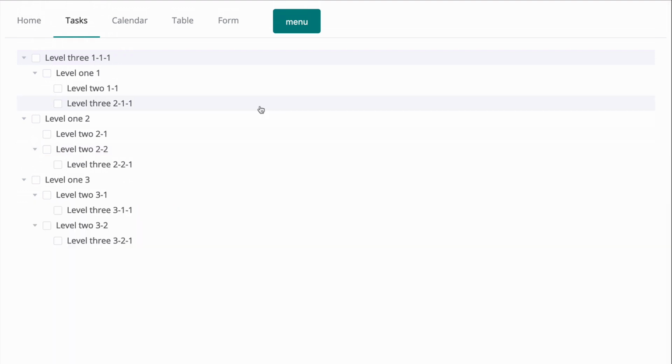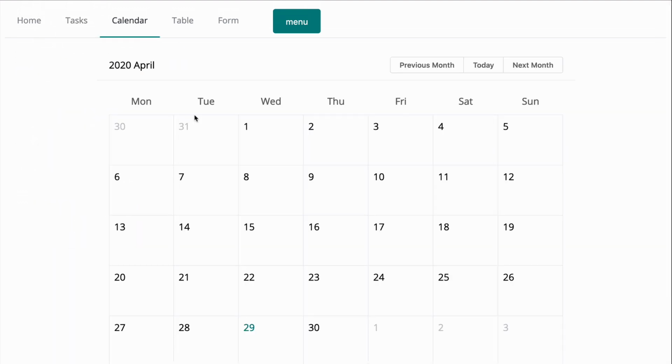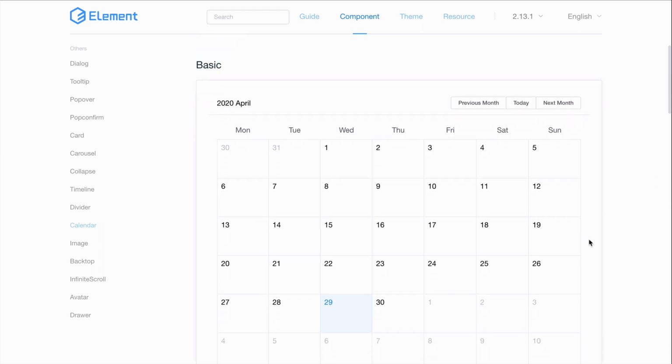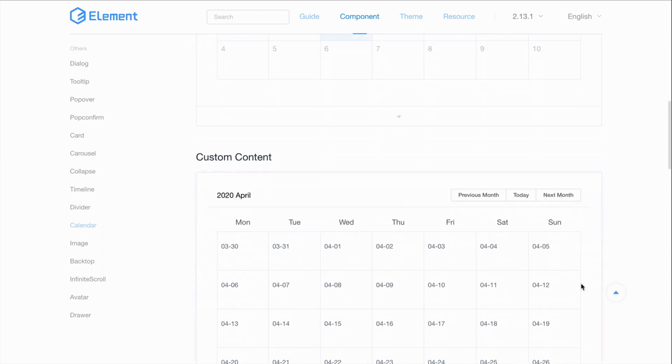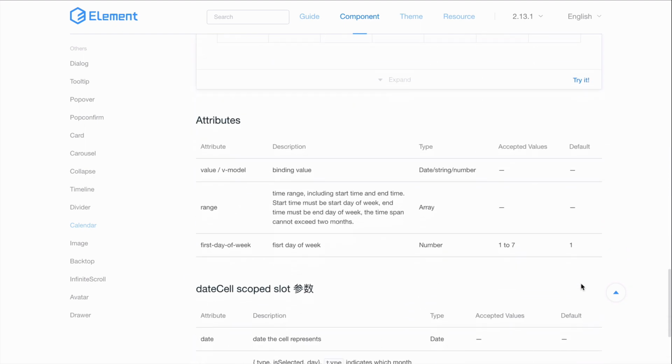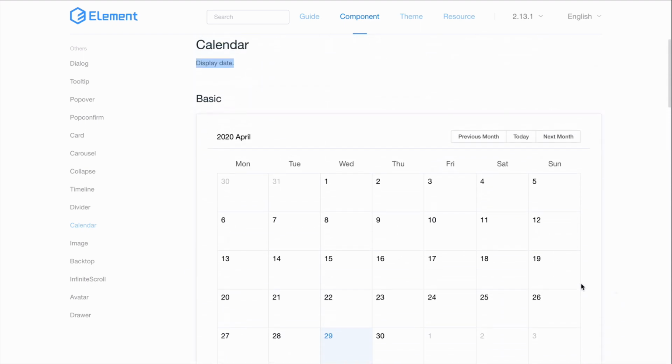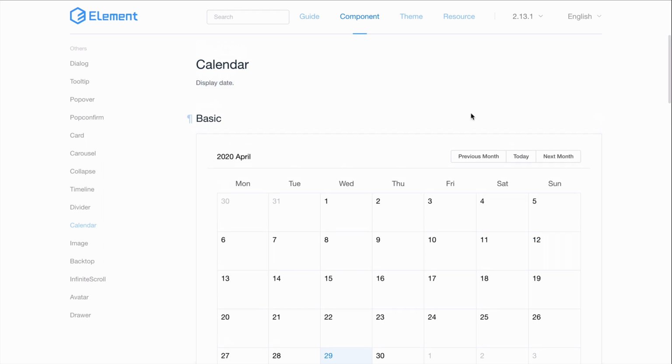Nice to use. Let's talk about the calendar. So this is a monthly view of the calendar, which is actually the only view, and you can see there's not much explanation here except display date. So you can see the calendar itself looks nice. It does have some good customization that you can apply to the calendar, but it doesn't have a daily or weekly view like a lot of other libraries would.